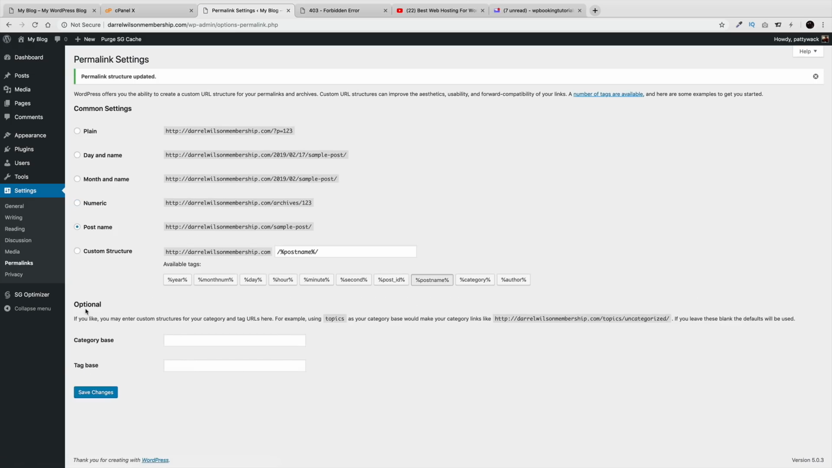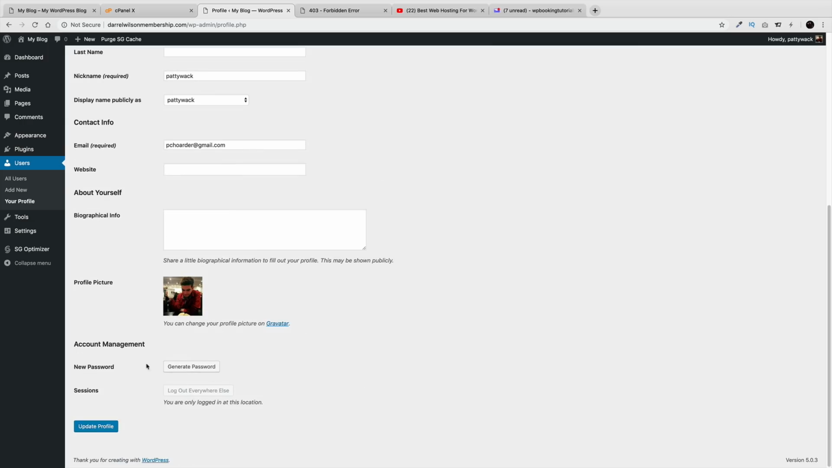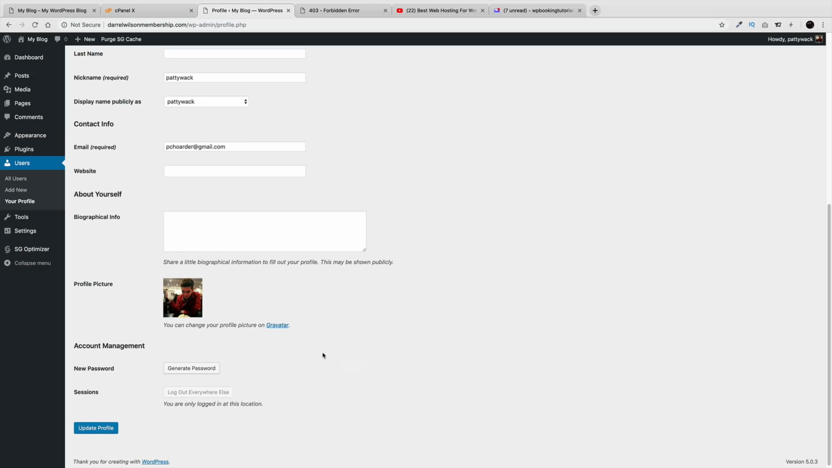Now, if you ever want to change your password in the future, over here under Users, you'll click on Your Profile. And if we scroll down right here, we can see Account Management and New Password. So right there, it'll generate a new password. So if you want to change something, that's how you would do it in the future.